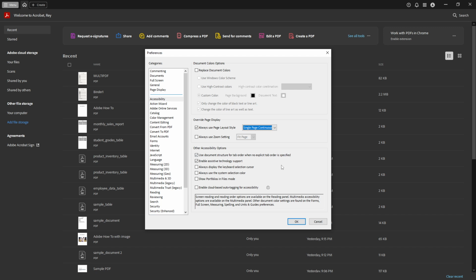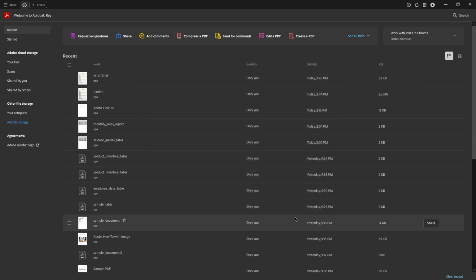Finally, after setting Single Page Continuous as your default layout style, look towards the bottom of the Preferences window and locate the OK button. Clicking OK will save all the changes you've made and apply this new setting, ensuring that the next time you open a PDF, scrolling is enabled by default, eliminating the need to manually adjust your view each time. And there you have it, you've now successfully set Enable Scrolling as the default setting in Adobe Acrobat 11. By following these steps, you've customized Acrobat to better suit your reading habits, making it more efficient and enjoyable to use.